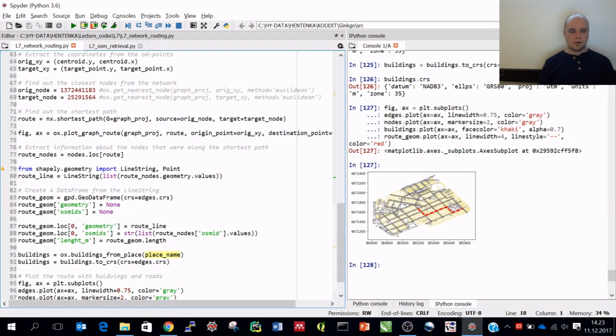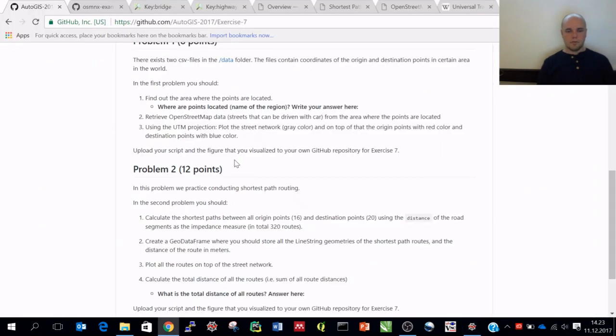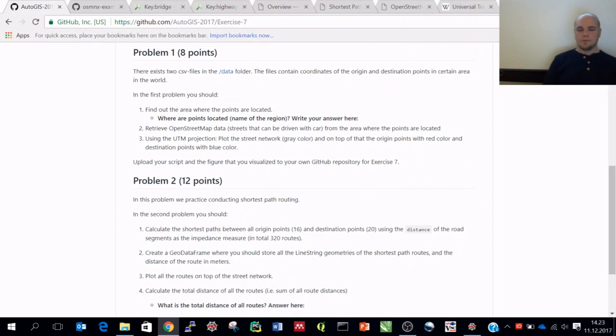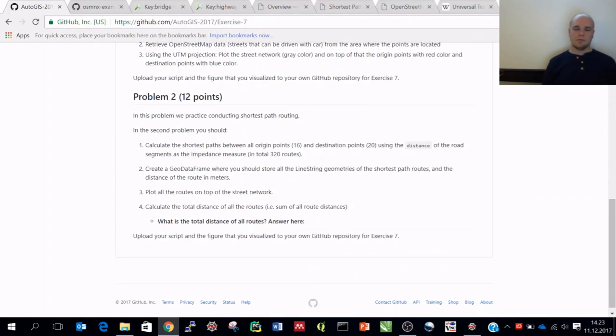What was wrong in here? I might now try to run this again without these. Let's see what happens. But in the meanwhile, you should find out the region where we are. You should plot the street network with a certain color and put the origin points and the destination points on top of that street network, and that's basically it. And you should upload a figure of the map that you created and the code into your repository.